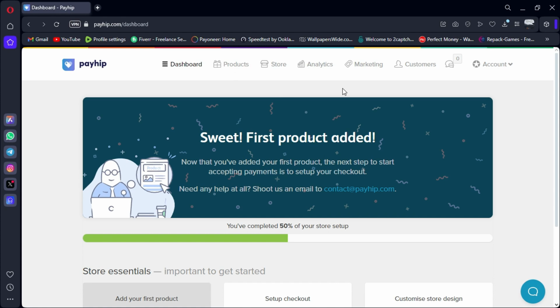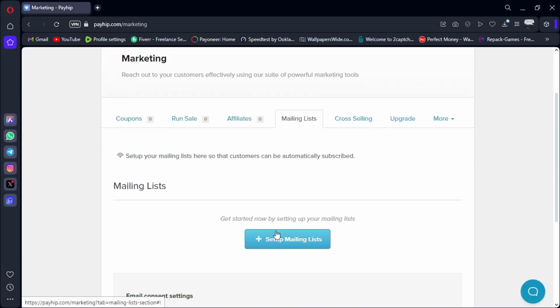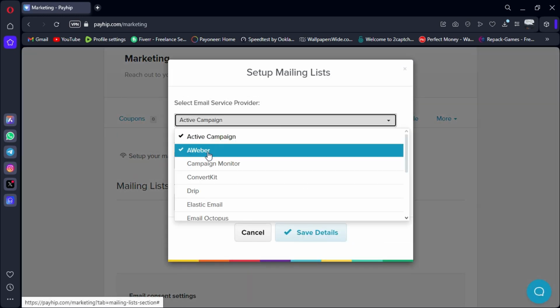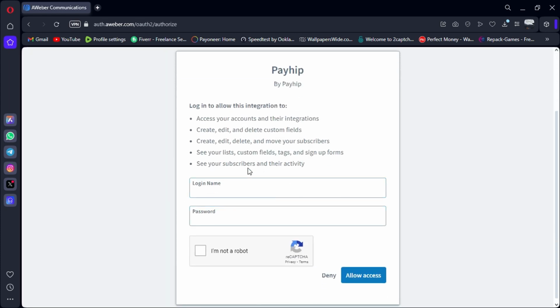Step 1. Connect AWeber to Payhip. Begin by navigating to your marketing page within Payhip. Click on Mailing List and then Set up Mailing List and select AWeber as your email service provider. This selection will redirect you to an authorization page. Click on Save Details.